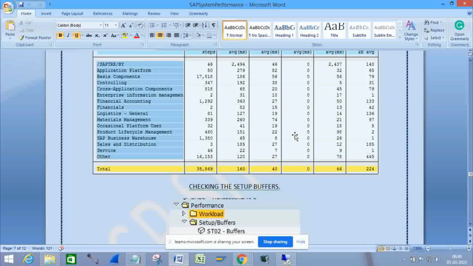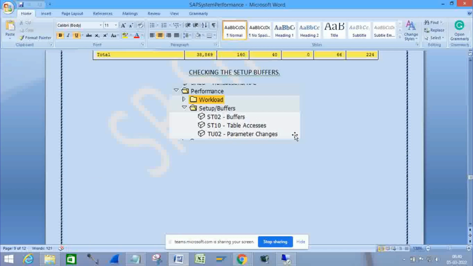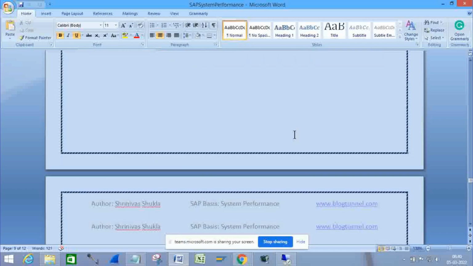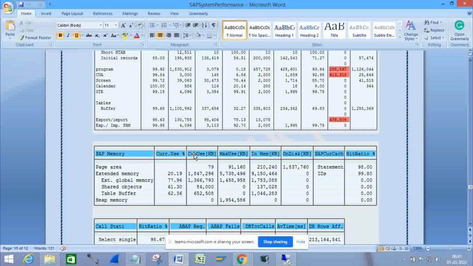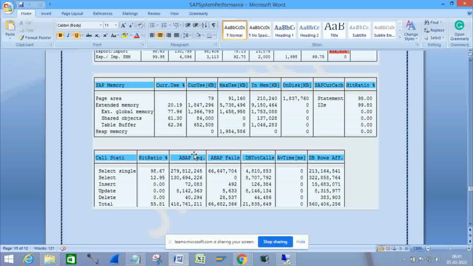This we have seen. Oh, we were here, ST02 buffers. See, for example, in this screenshot, you will find that the system is swapping. So this you need to look at the program and CUA buffers, and you need to make the necessary changes.